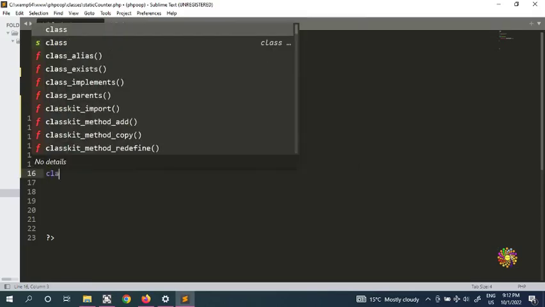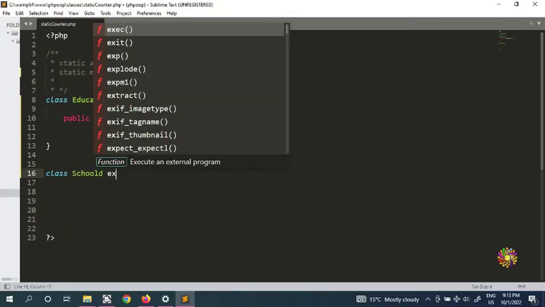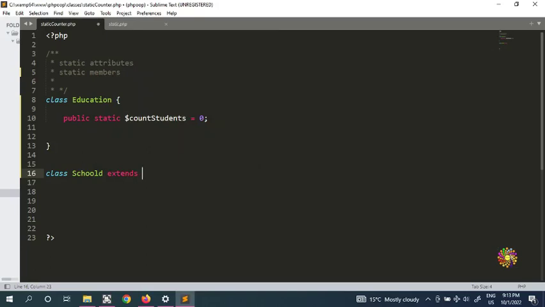Say for example we have a class school extends education. We can make a class, for example, there is a typo here, okay, so there is a class school extends education. So now this class education is here, and we put a static attribute here. We put a public static student counts, and we initialize it to 0. We're going to put a constructor.